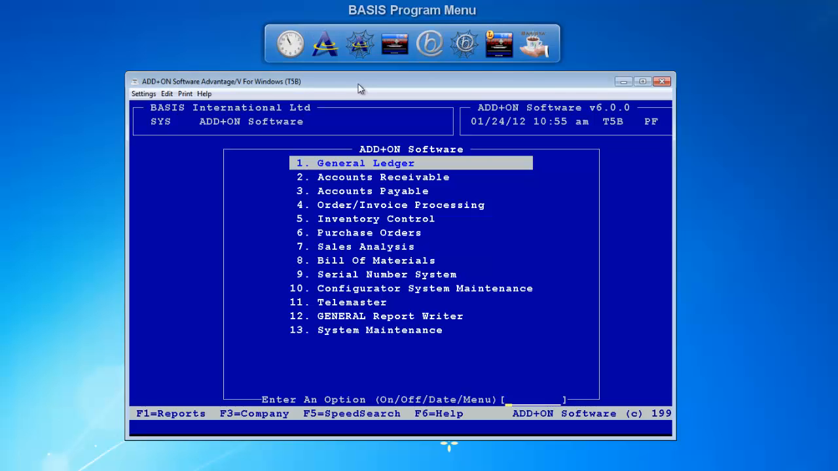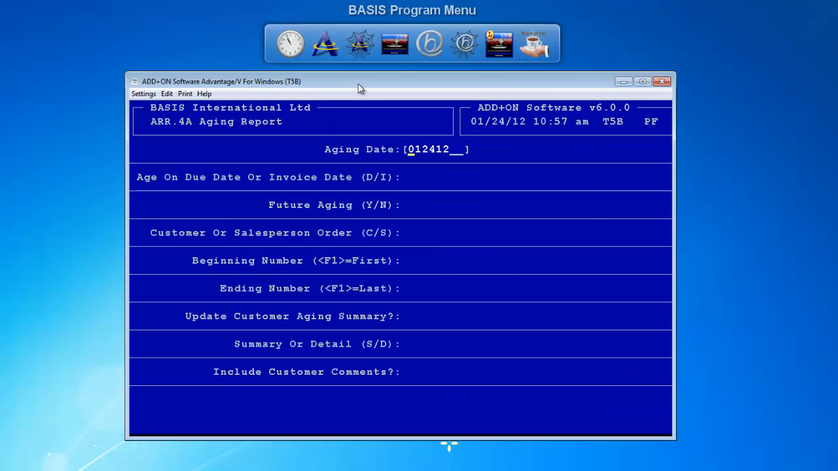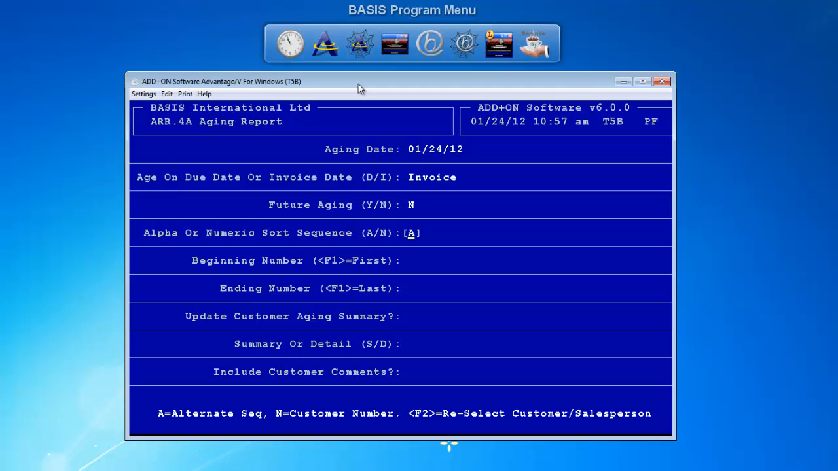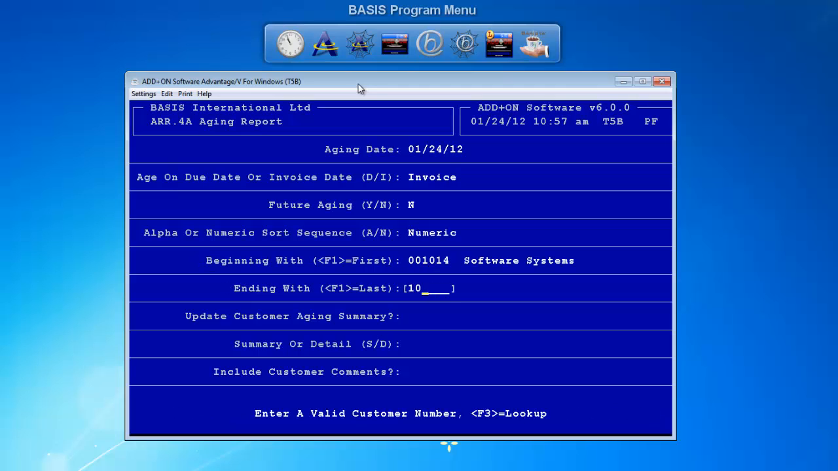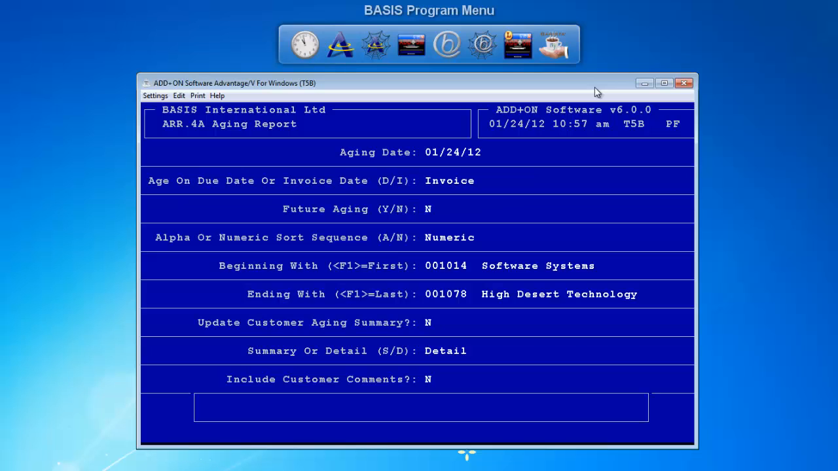Let's go through the process of showing you an aging report the old way. Accounts receivable, aging report, and accept most of the defaults. However, we're going to want a numeric sort sequence, and we're going to enter in our first customer number and our ending customer number. Don't want to update, detail, no, and is this information correct? Yes. Our default printer is PF, which is print to file, so we're going to accept that default.